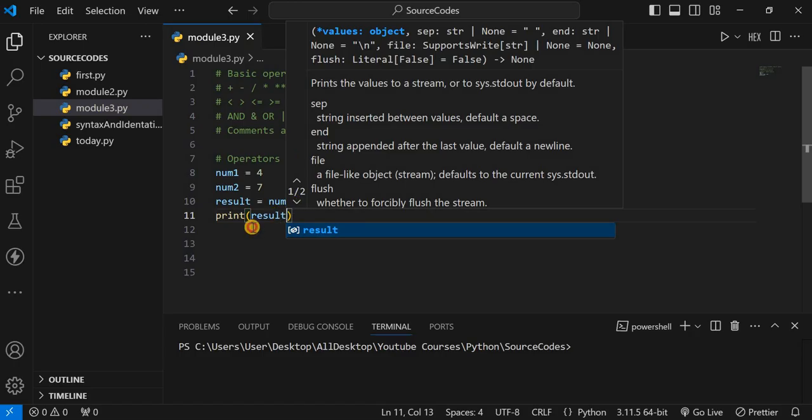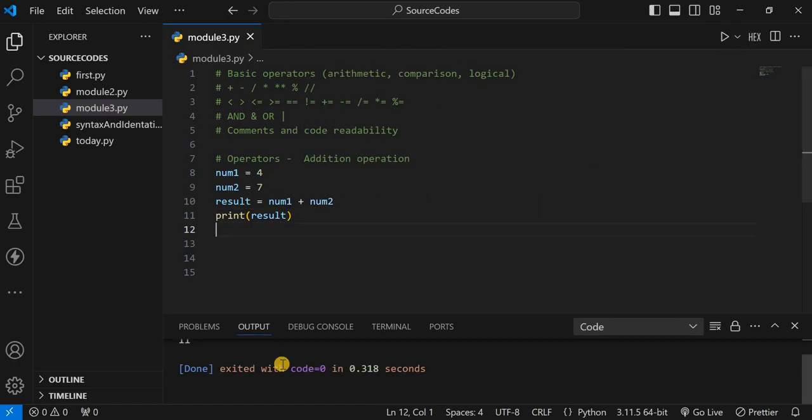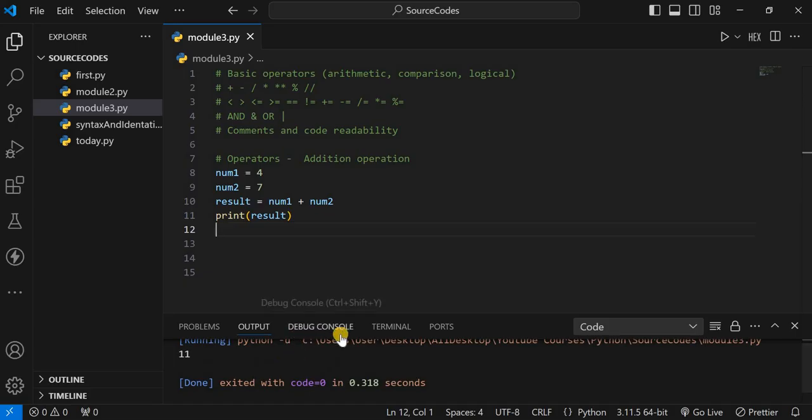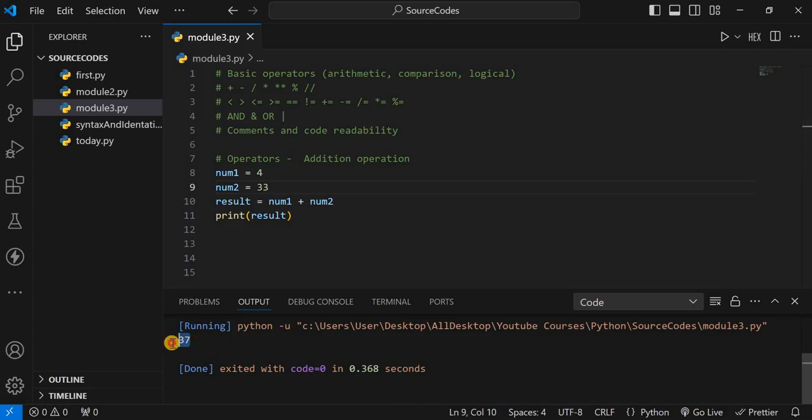you will see, if you run print result, you will see the summation of num1 and num2. Result returns 11, which makes sense. Yes, result returns 11. Now assume we change this number from 7 to 33. One of the reasons why we use variables is that with stored values, we don't need to worry about where our operation happens.